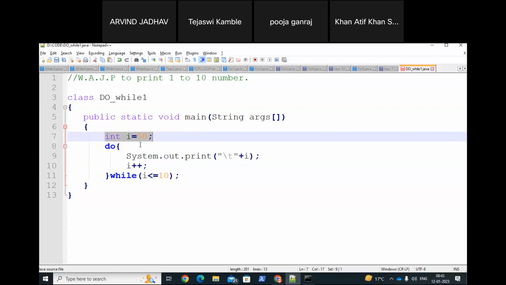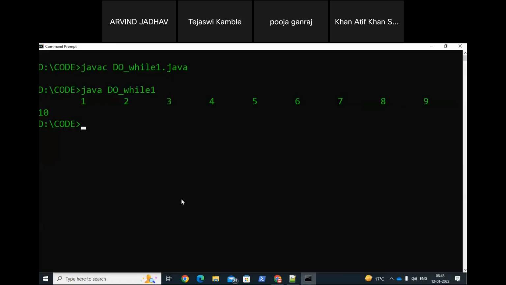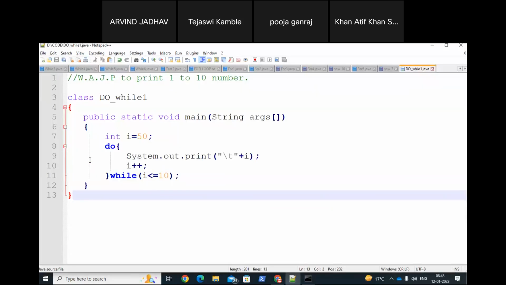Just I will show you what will be the output. If I try to execute this program, we get only output as 50. Let's do that. Let's check. We get only 50. ये क्यों हो रहा है ये समझ लो. So make a note of that. If your condition is wrong, at least one output is executed. तो ये इंटरव्यू में क्वेश्चन पूछा जाता है.